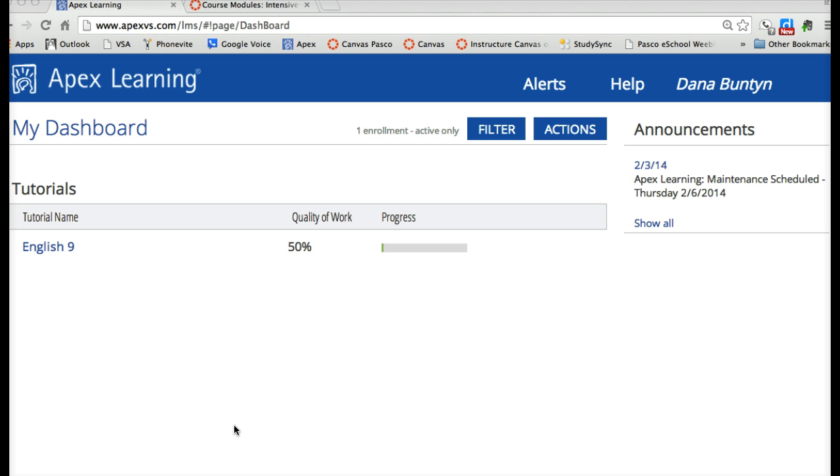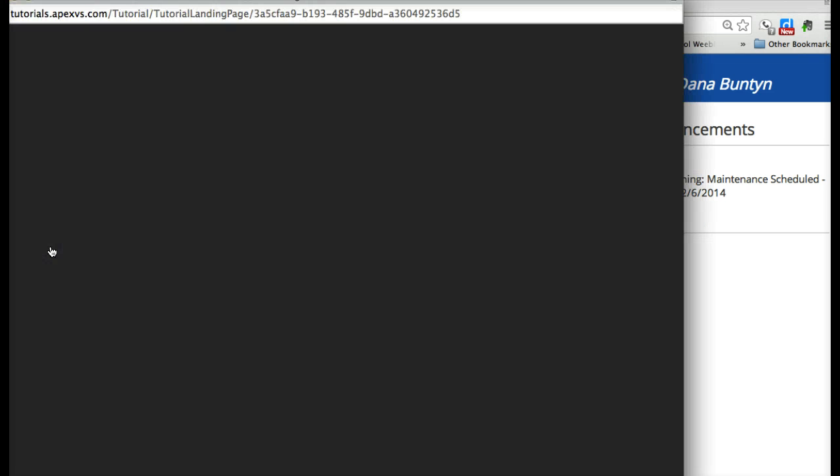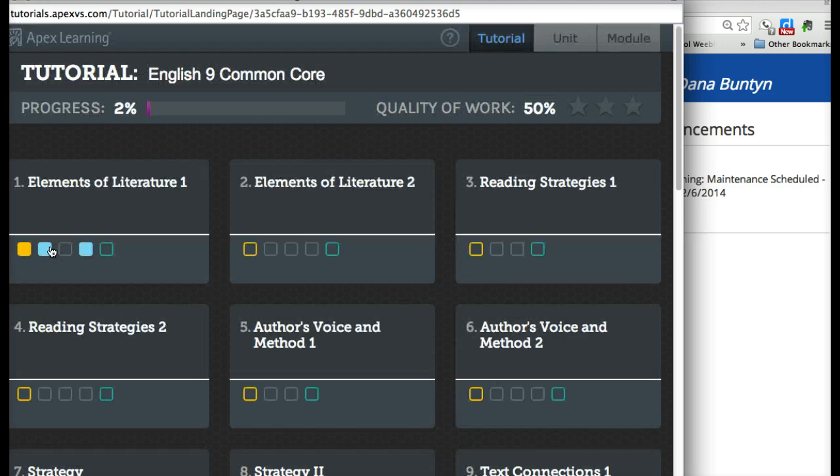Once you log into Apex, you should get a dashboard called My Dashboard, and under the tutorials name, you could have different tutorials listed, but all of you should only have this one called English 9. This is the name of our tutorial that we'll be working on for a while. You're going to click on English 9. It will open up your tutorials for you.